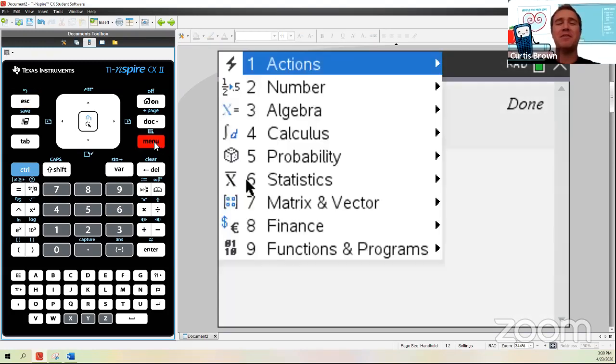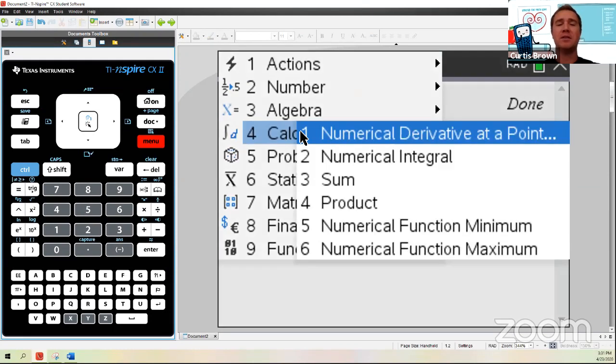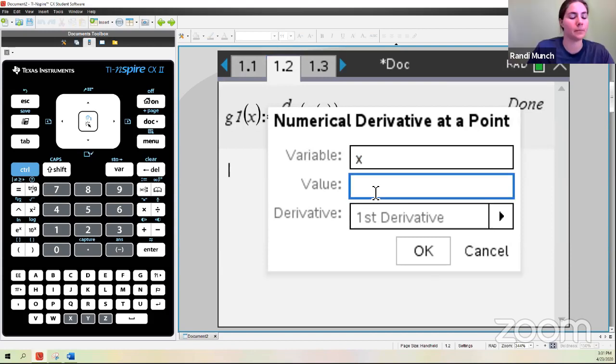Calculus, so G1 of X is defined as calculus, the numeric derivative at a point. So snag that really quick. Okay. And the value is going to be X. The value is going to be X.